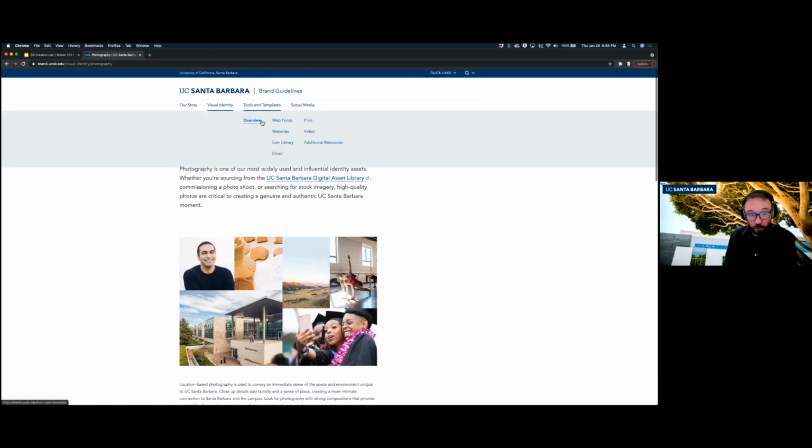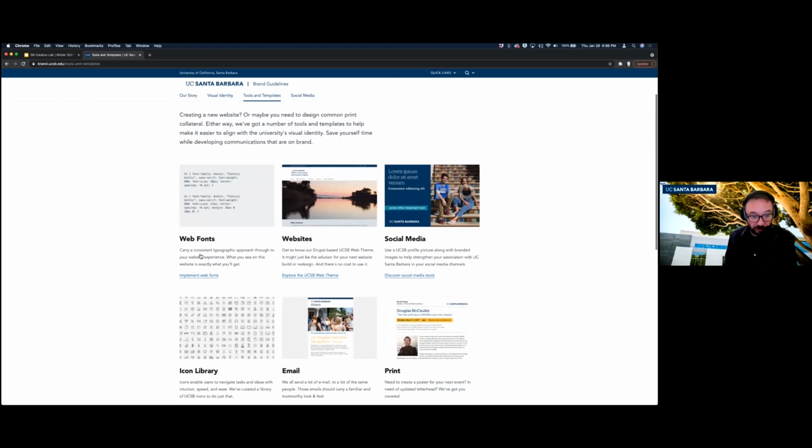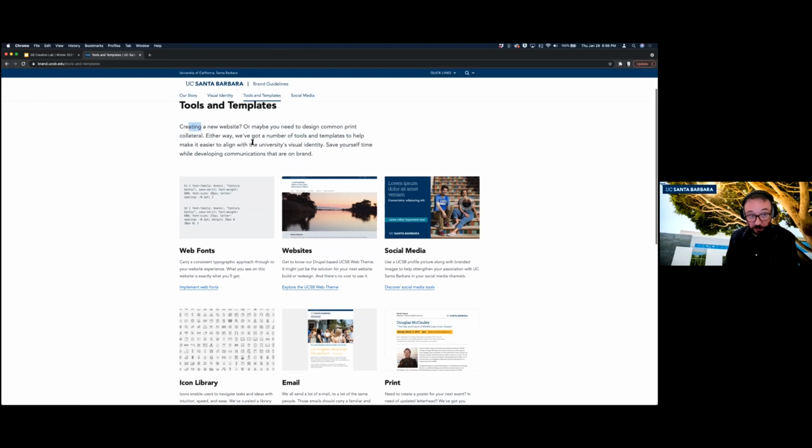So we have a number of tools and templates on here, which you're also welcome to take advantage of. Web fonts is for anyone who's building a campus website. You can actually access this. The website uses Avenir and Product.